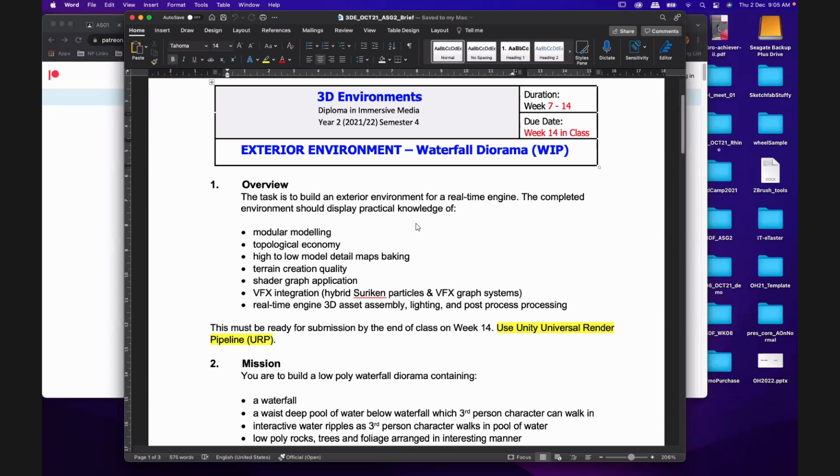Okay, but definitely I'll guide you along with certain pointers, but it won't be like in assignment 1, where every week everything is laid out to you so nicely. So as usual, modular modeling, topological economy. This time around, the style for this water diorama has to be low poly, but not like your Minecraft stuff. It needs to be low poly, but not like Minecraft.